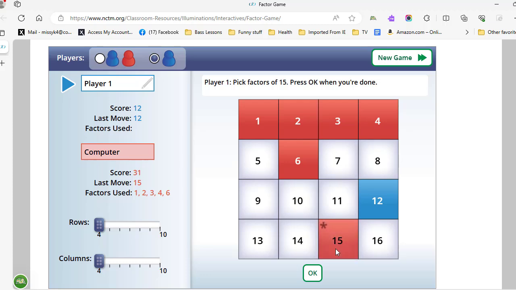My job is to pick all the factors of 15 that haven't already been selected. Now the factors of 15 are 1, 3, and 5. 1 and 3 have already been selected, so I'm going to select 5. And when I do, you'll see my score is going to jump up to 17. So there's my score, 17. I click OK, and now it says for me, player 1, choose a number.